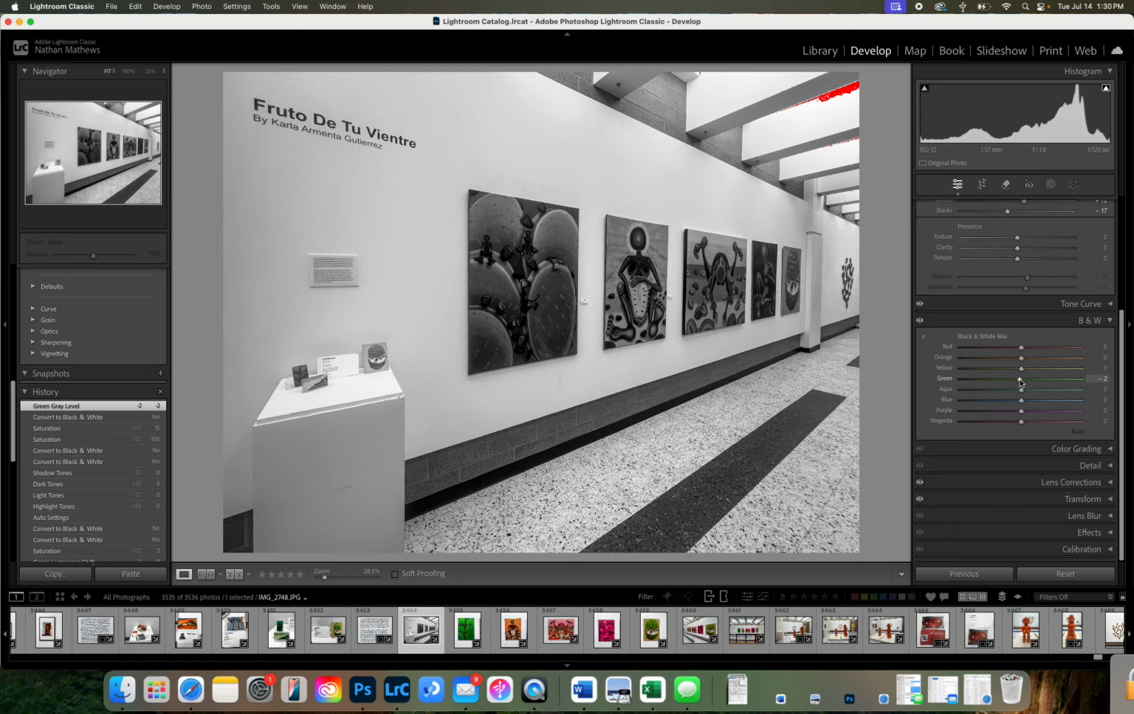So think of it as maybe if you're doing landscape photography and there's a lot of green foliage, you could brighten and darken just the green. Or you could brighten and darken just the blue, which is the sky. I don't think this image has a lot of blue in it. Oh, the floor. So I can make that stripe on the floor brighter or darker.